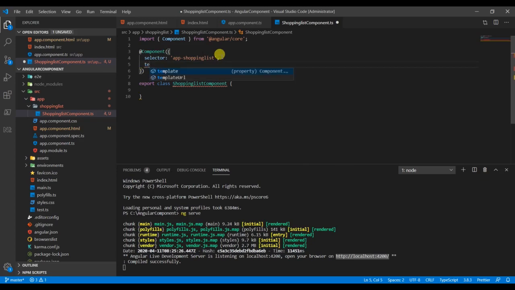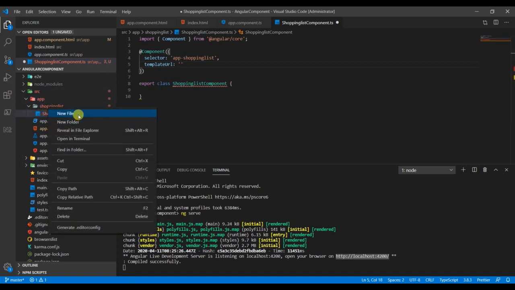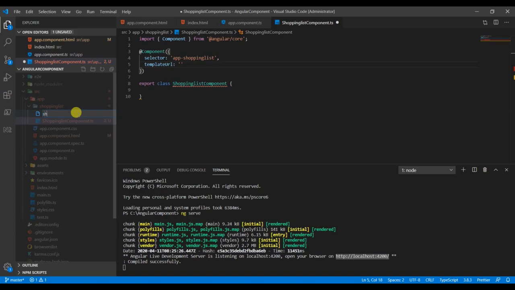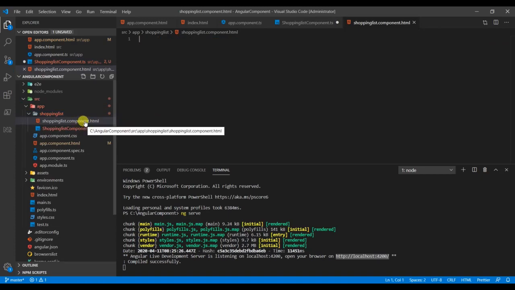And the template, basically we can directly add a template here. We can hardcode the HTML here, or we can add a template URL. So I'm going with the template URL, and now we don't have any template URL defined. So let me create an HTML file under shopping list again. It's shopping-list.component.html. So now the HTML is ready.